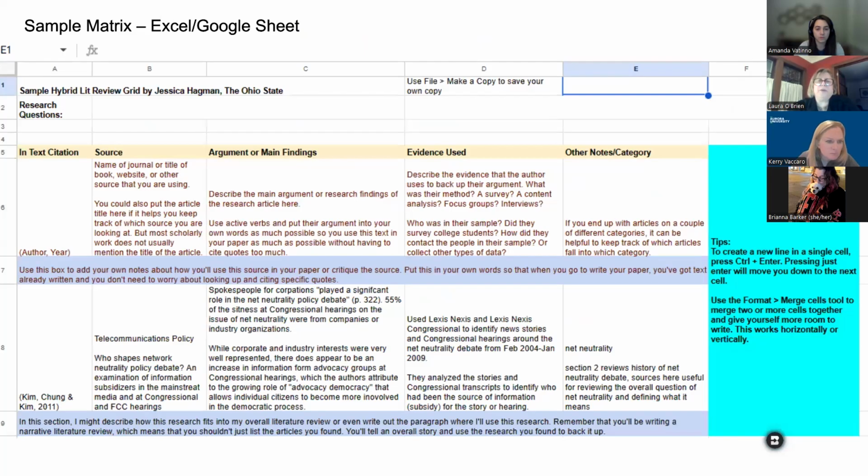This is another way to do one. This is an Excel or a Google sheet, and you're basically creating your columns and your rows the way you'd like them to be. So maybe you've got an in-text citation here. Maybe you talk about the source. Here's the argument. Here's the evidence. Here are some other notes. There's a lot of things you can do here to play around with it. For each one, you could put in a row that puts your notes in, or adds different information.